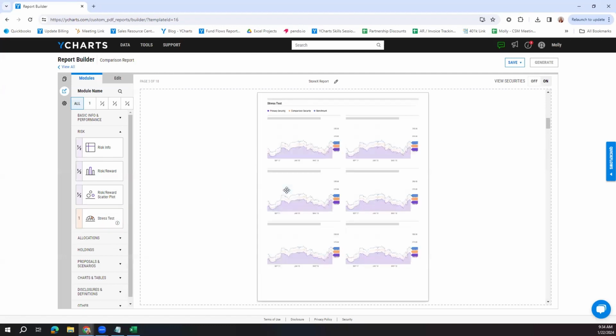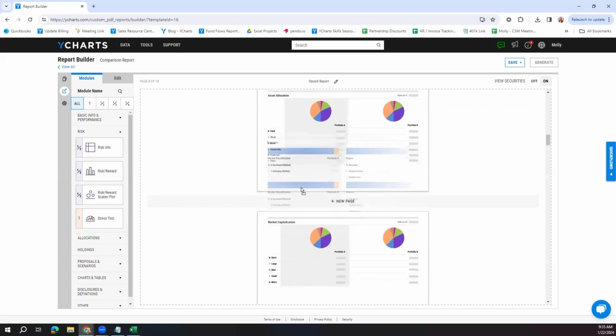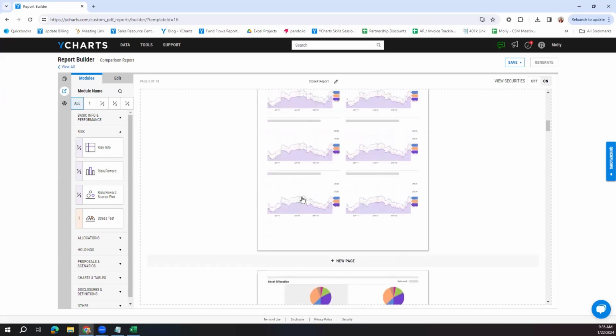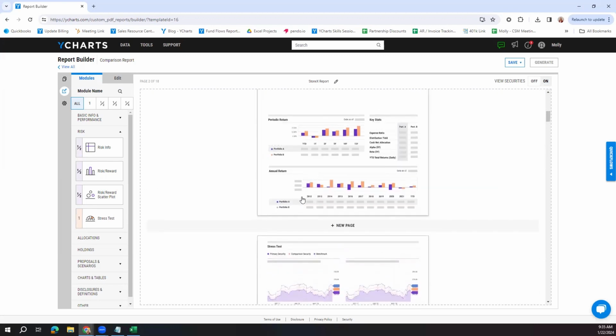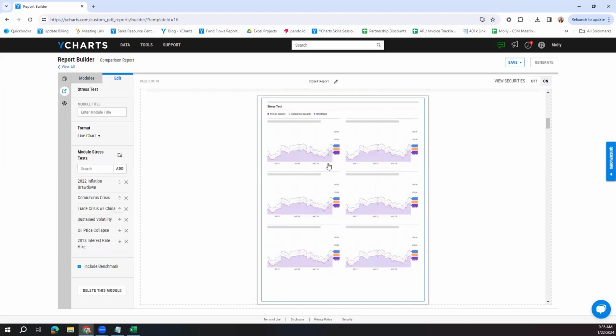This is all going to be drag and drop capabilities. So I can bring that stress test module into here. Once it's here on my page, you'll notice too that you can reorganize those modules as needed if I wanted to move things around. You can also customize details of the modules themselves. So for instance, if I click on this stress test module, you'll see I have information here on the left. I can rename it if I'd like, enter a new title. If I prefer for this information, for instance, to be shown in a bar chart rather than a line chart, I can make that change.